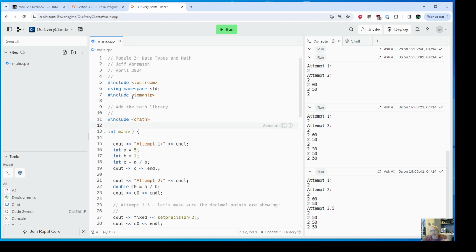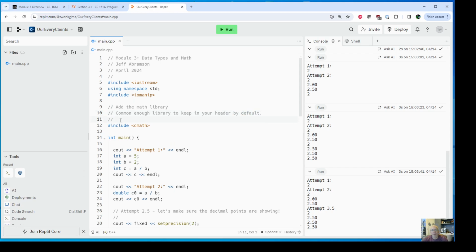You don't want to put every possible library in the world in every one of your codes, because it will slow down processing, the compilation, the memory. It could make your program more bulky. It certainly makes the process more bulky. But this one is one that you're probably going to use commonly enough. So we're going to do include CMath.